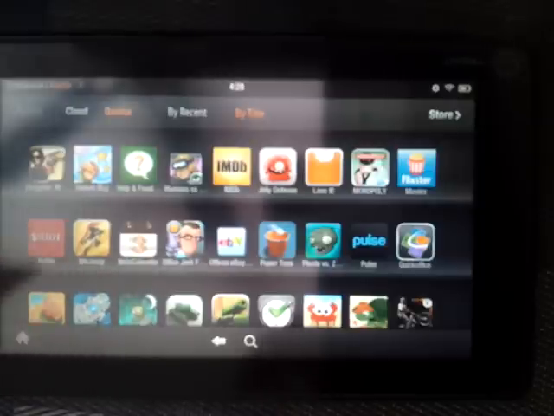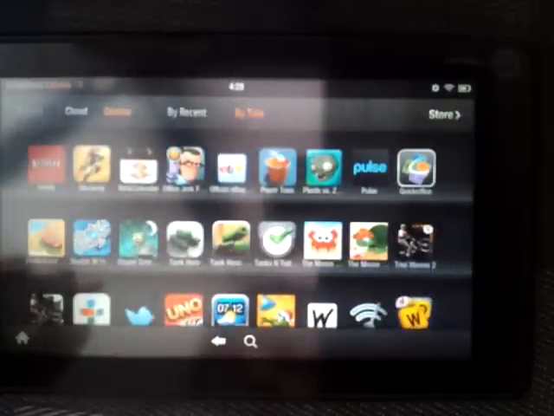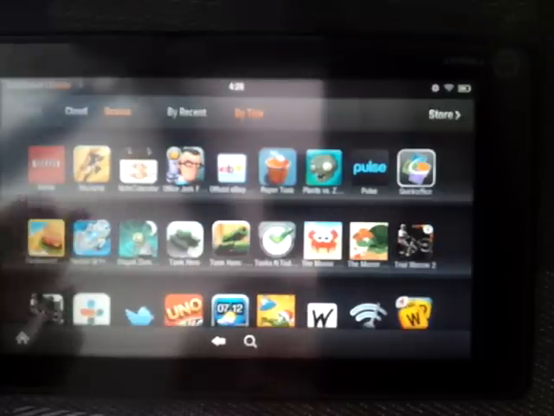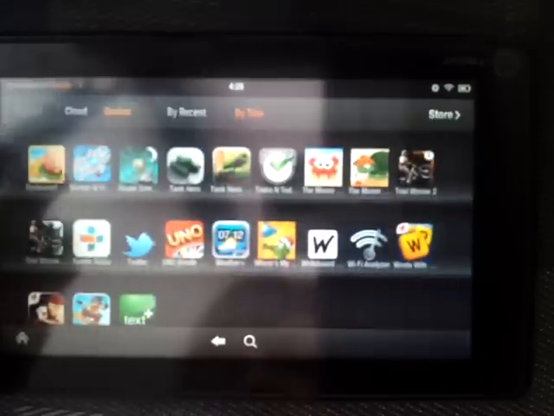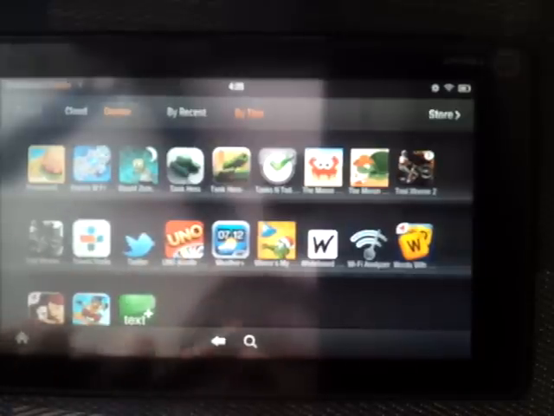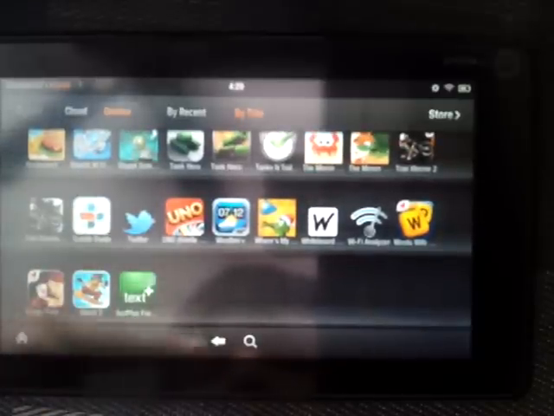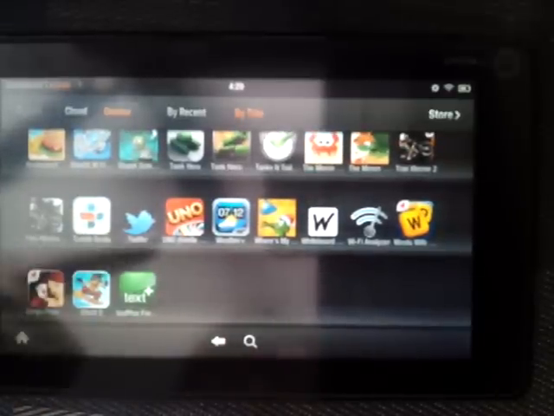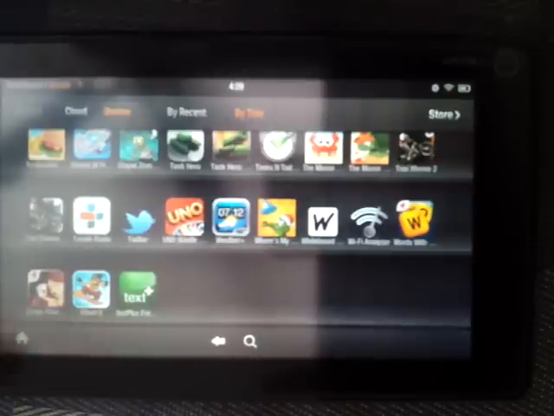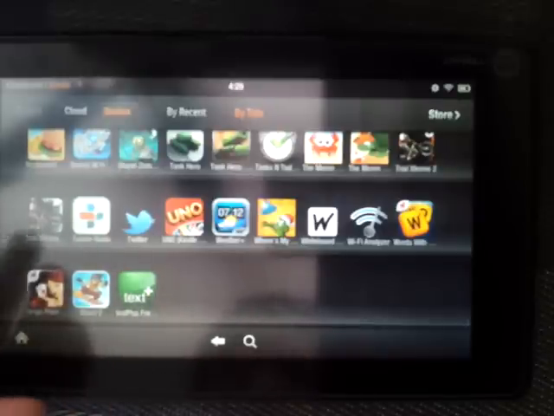Then Netflix, you know what Netflix is. And then The Jump, Calendar, Office Jerk, eBay, Paper Toss, Plants vs. Zombies, Pulse. Super Zombie, it's not really a good game that much. Tasks, Noodles, the Moron Test games, Trial Screen, Twitter, Uno, Weather App, Where's My Water, you know, Where's My Water is like a game where you try to get the water into the alligator's shower. Wi-Fi analyzer, and that's told you everything else.